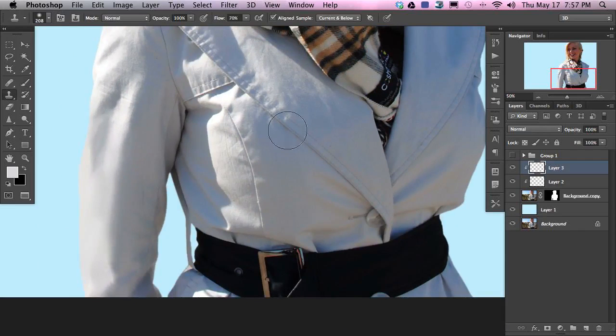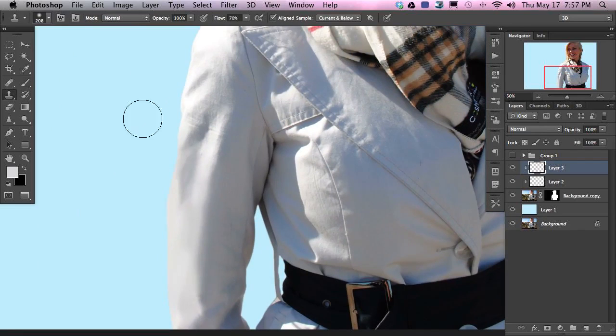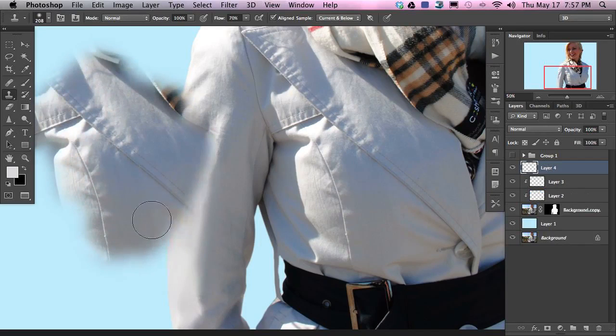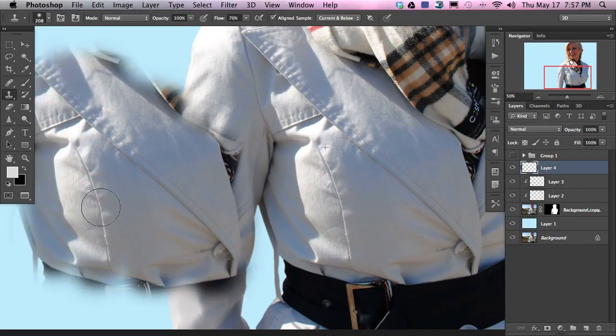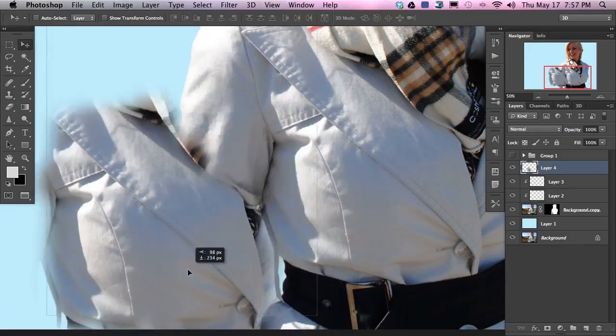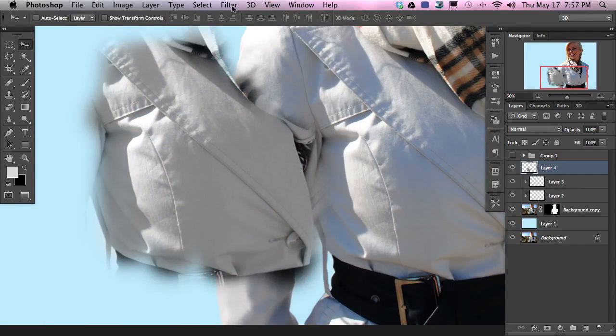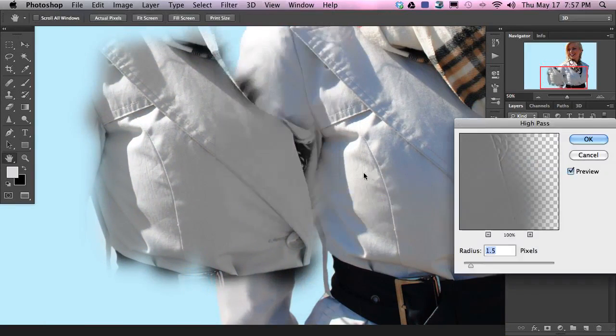What we're going to do, I'm just going to hit the clone stamp tool. I'm going to sample here and then paint over here. Oh, let's make a new layer first. There we go. And we've got some jacket fabric. Okay, jacket fabric. Very cool. Now I'm going to desaturate this by hitting Shift-Command-U. Now we're going to go to Filter, Other, and High Pass.